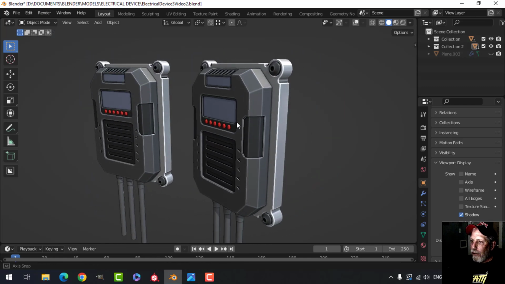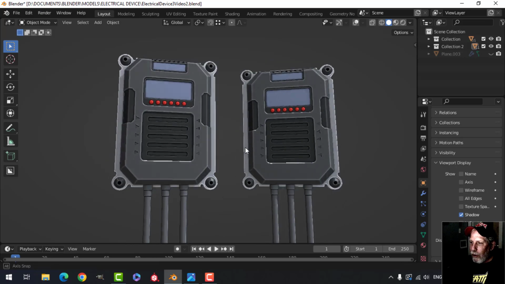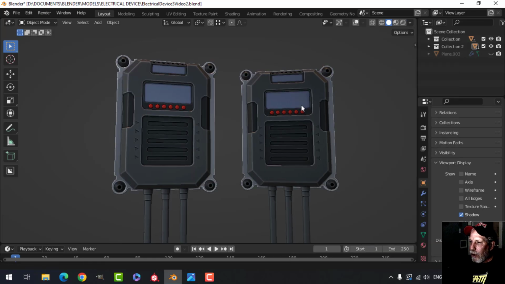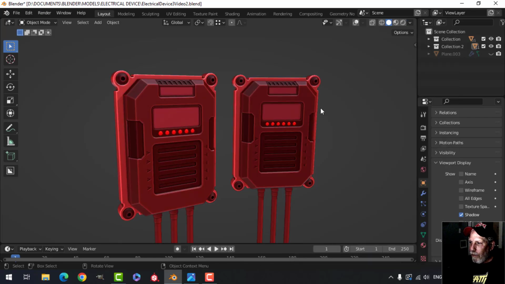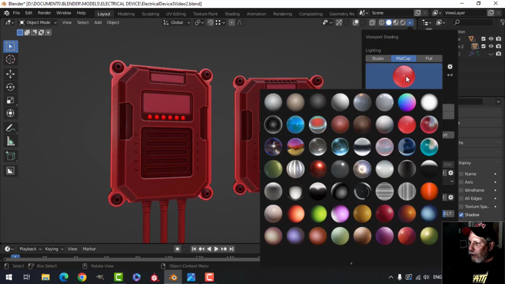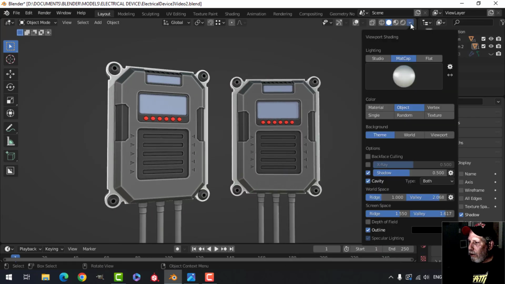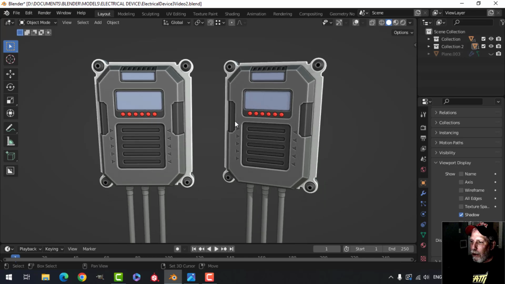All right, so we have achieved what we set out to achieve. We made sort of a sci-fi electrical device. Hopefully you like that. And then you could try different matte caps, and it'll keep the color. You can go really crazy and do all these different things. Yeah, and the shadows on. And there we go. And that's what we get.